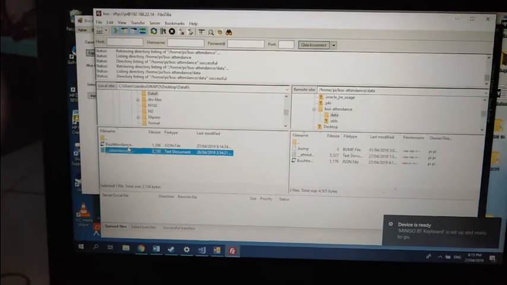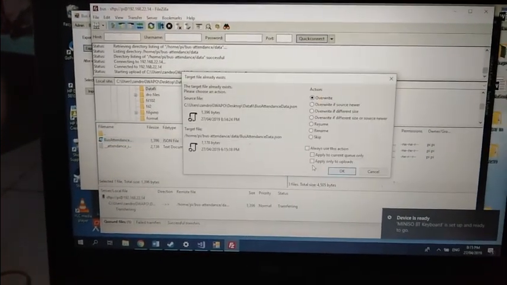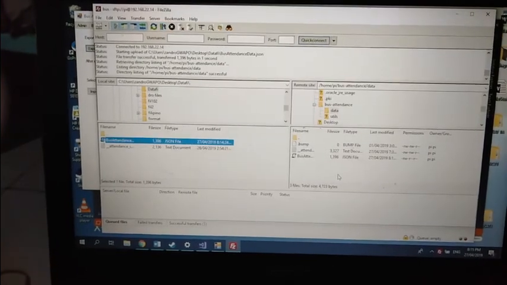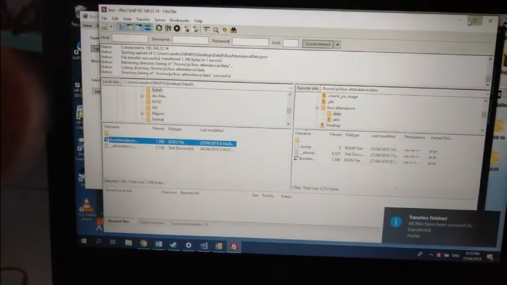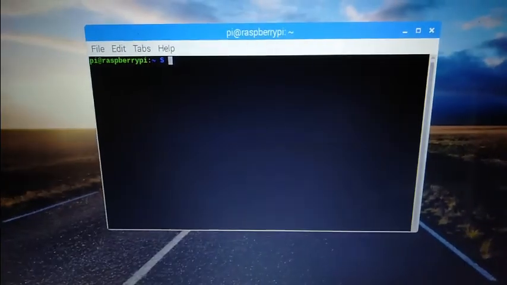As soon as it is finished transferring, the microcomputer is already booted up to receive the file. Now, we run a set of commands by changing the directory into where the file was transferred, and run the file bus attendance.py.